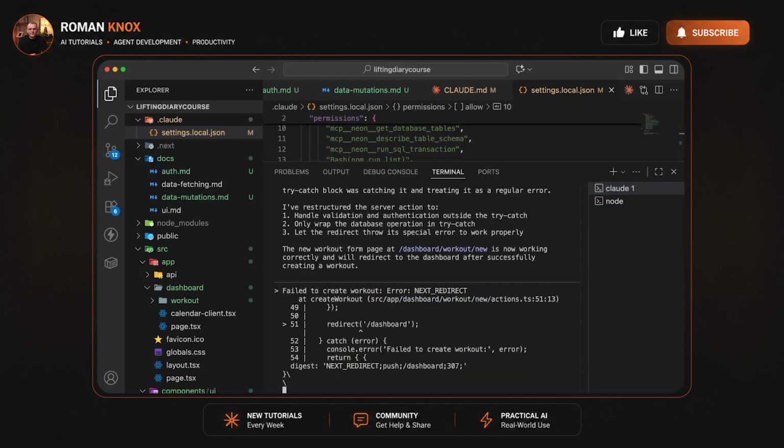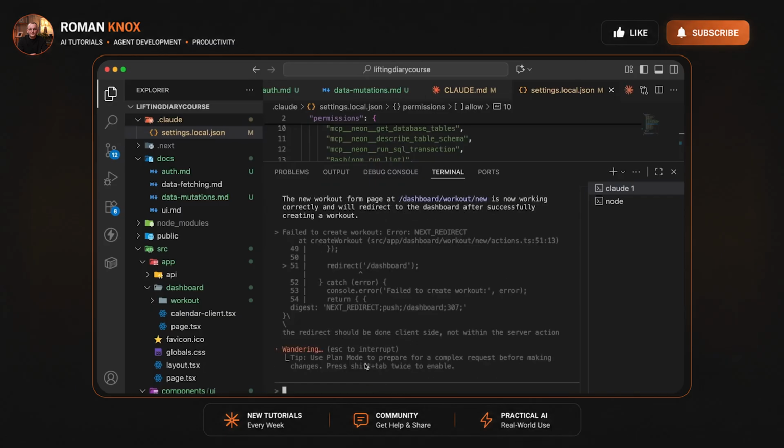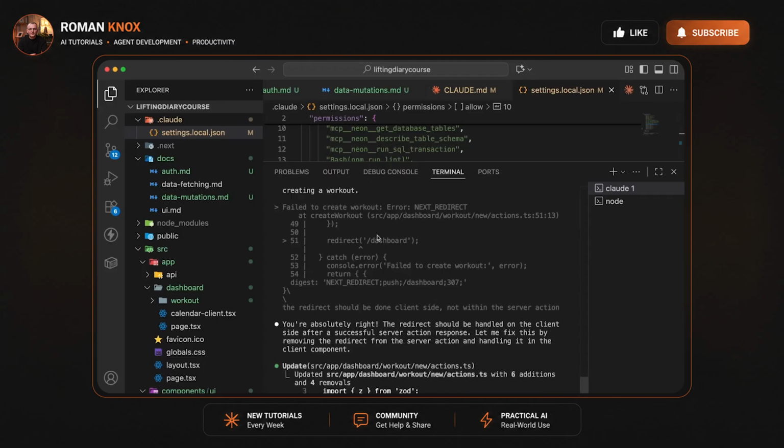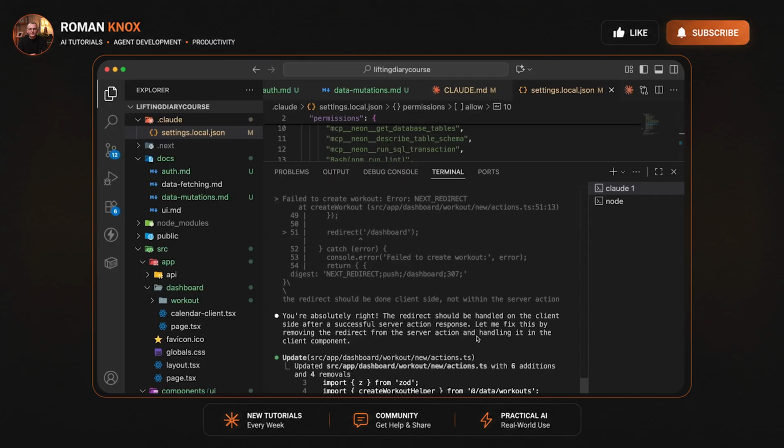Let's paste in that error message. Let's add a few new lines with Shift and Enter. Then let's say the redirect should be done client side, not within the server action. So let's hit enter on this. And this would be a good rule to add as well into our documentation file. So we can see Claude Code has tripped up twice there by adding a redirect within the server action, where we shouldn't be adding that redirect within the server action.